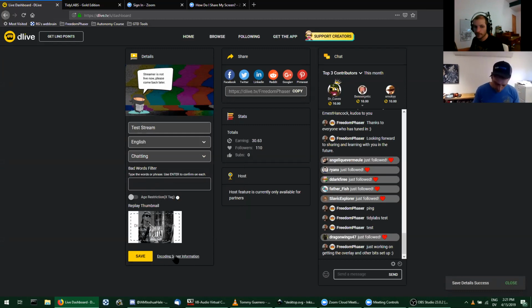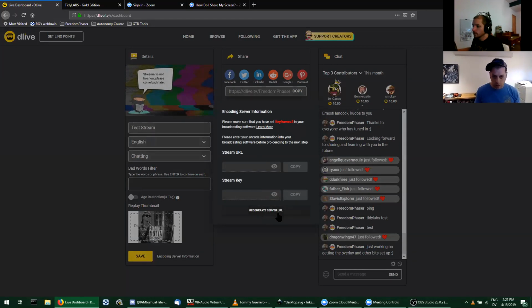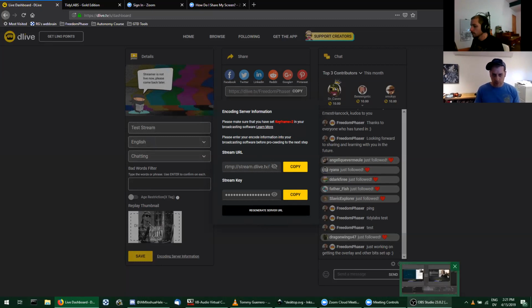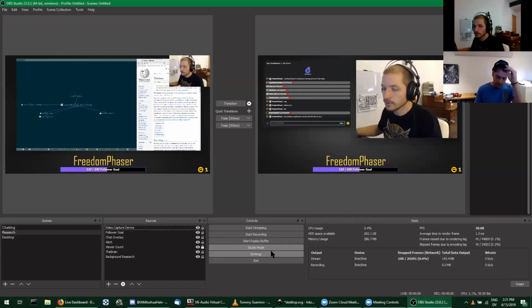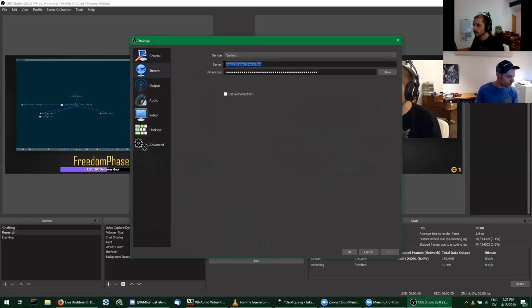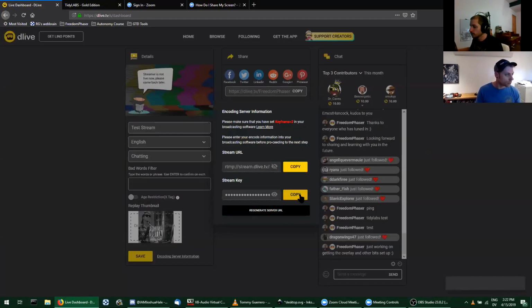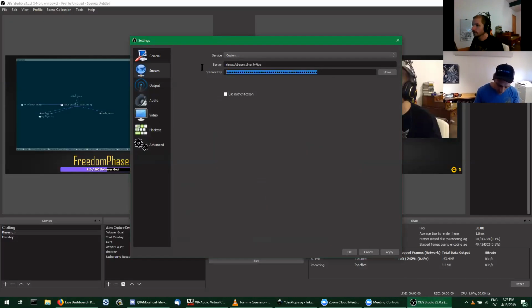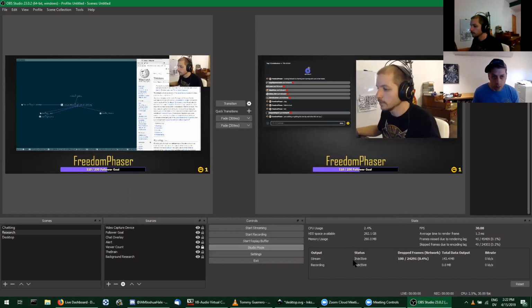You click on encoding server information down here next to the save button, and click on regenerate server URL. And so this stream URL is always going to be the same. That's the direct URL. Okay. Yep. So you go into OBS here, click on settings, go to stream. Your stream URL goes right there. And then you go back here, you copy your stream key, and you put that into the stream key. Authentication isn't required. So once you plug that in, all you got to do is press start streaming.